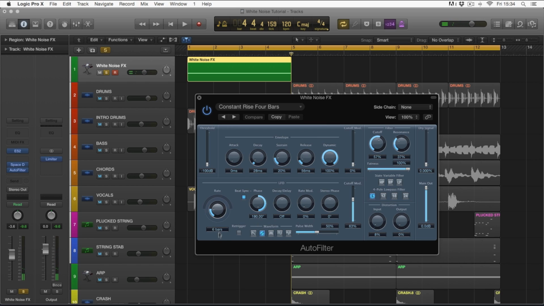Now, I'll quickly explain why I've done 6 bars. When you do 4 bars, when the white noise opens, towards the higher end of when the cutoff goes like that, there's not an awful amount of difference to the sound. So it sounds like the filter's already fully open before you've even got to the main bit.